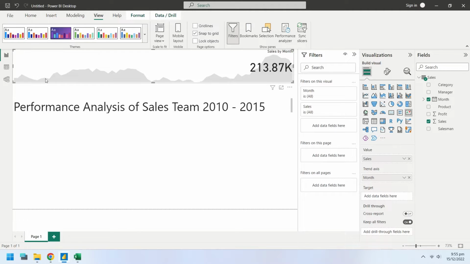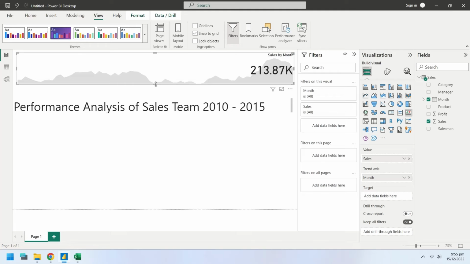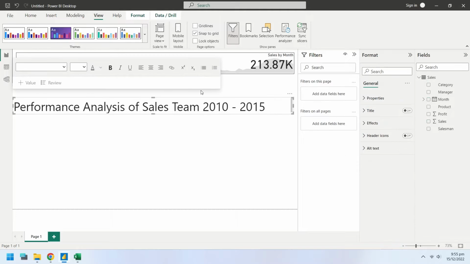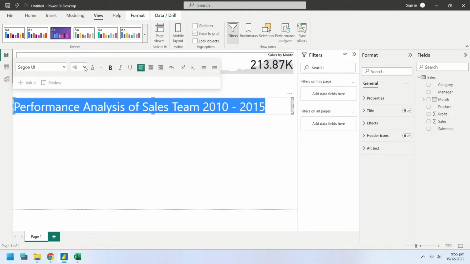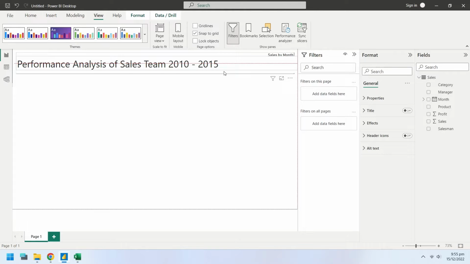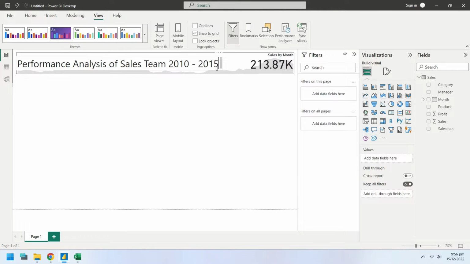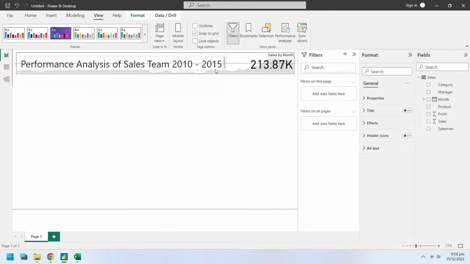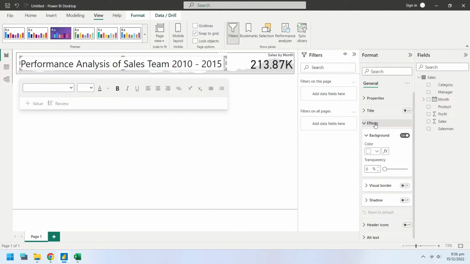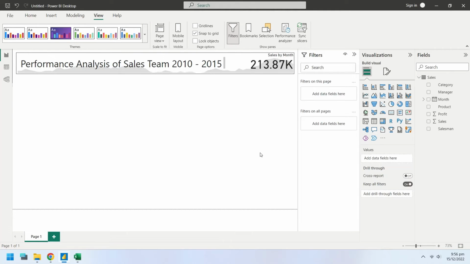Also, go to the View tab, and check the Snap to Grid option. This will help you place the charts accurately. Now, place the title text box over the KPI chart, and see how it looks. Set the background transparency of the title text box to 100%.